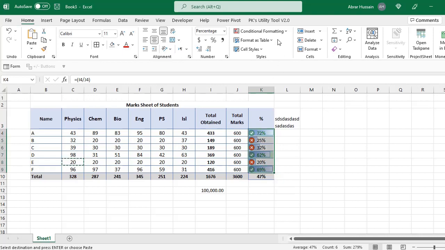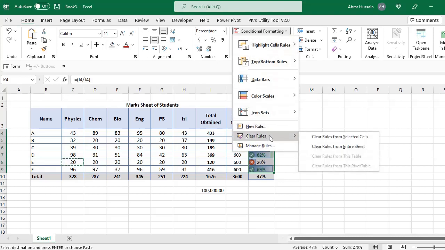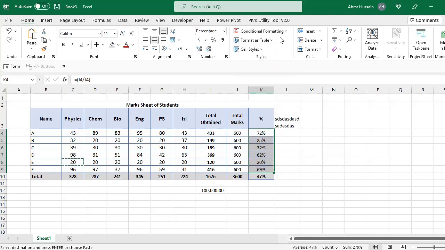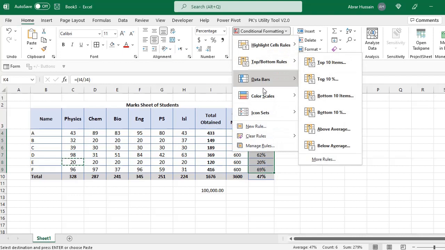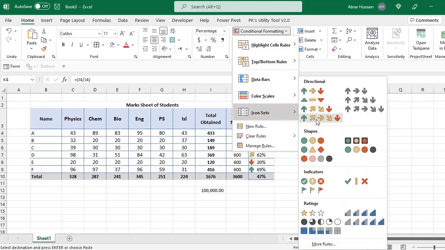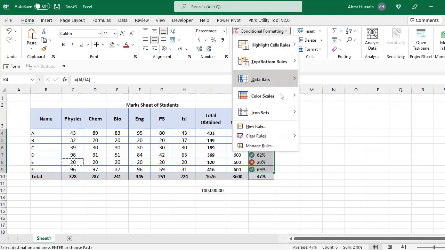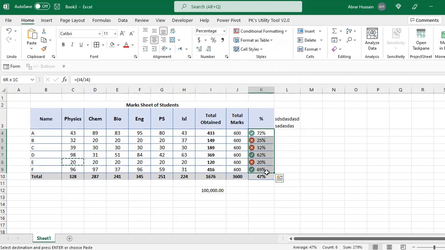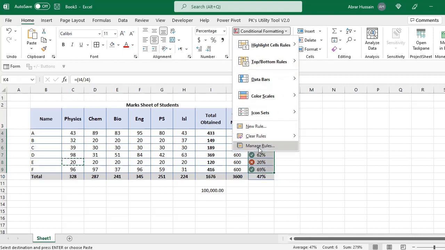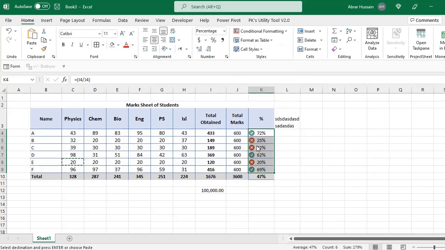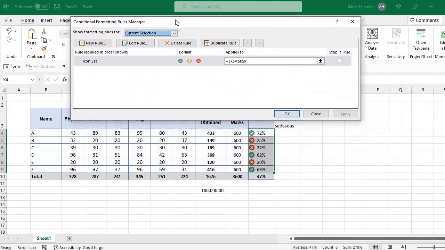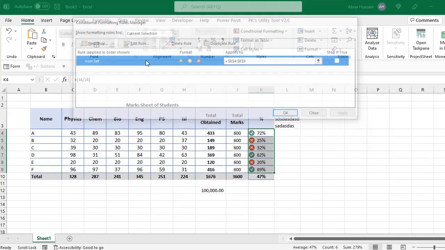Now if you want that, let me clear the rules first. For example, if you want these icon sets to be according to your criteria, you can do that. For example, let me select this one. Now go again there and select this column. Go again there, and here in the manage rules, you can manage this rule now. Go to this, double click.